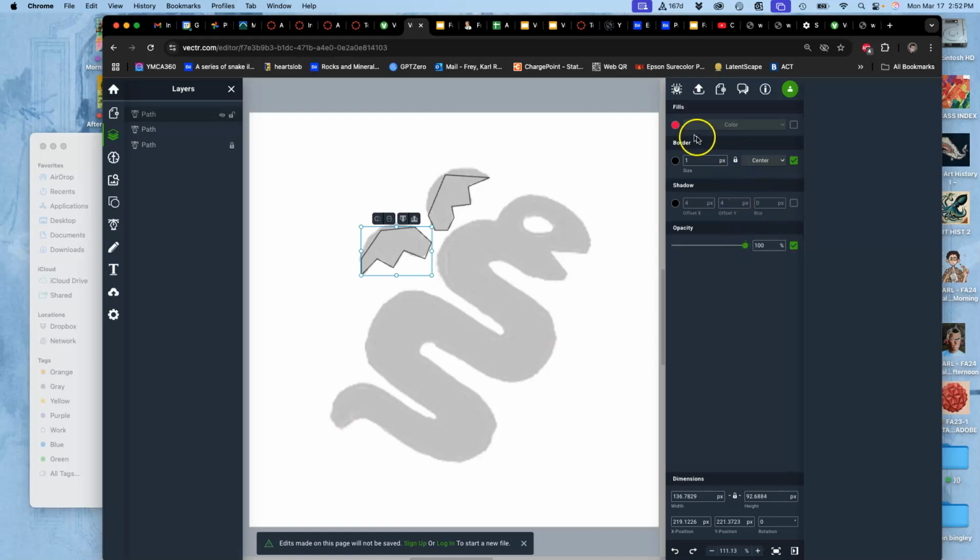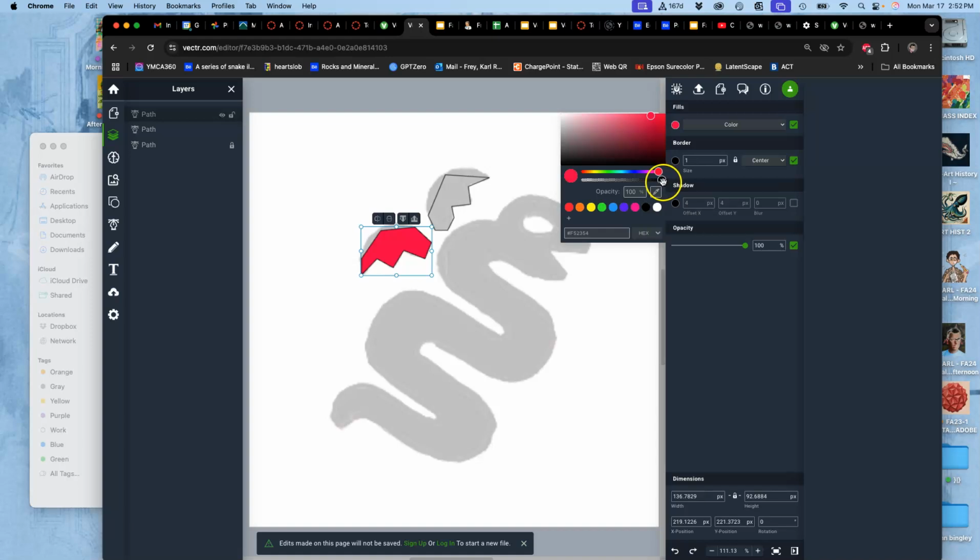Those properties are a fill, and I'm going to fill them with a color. What color do I want? I want black, solid black.